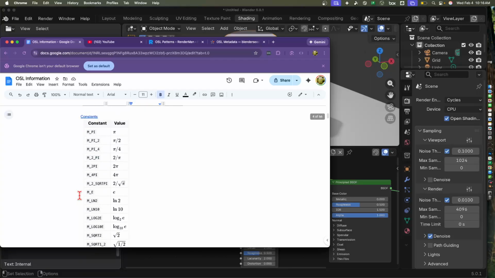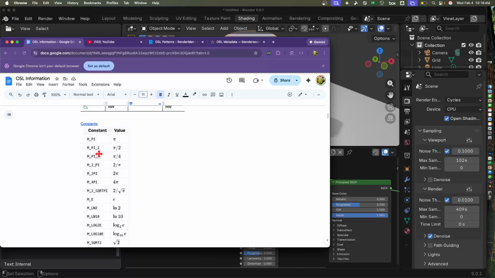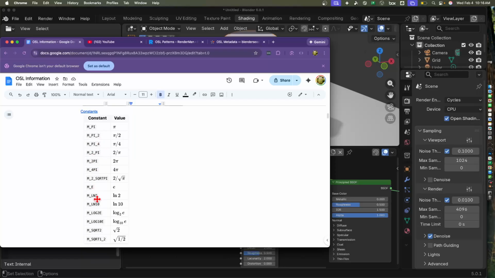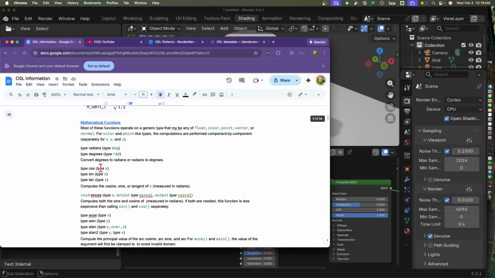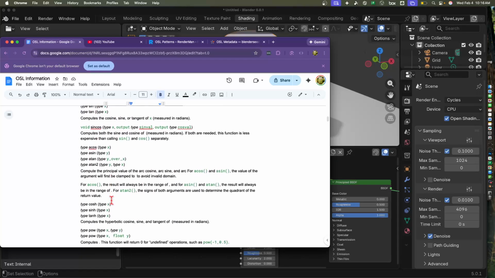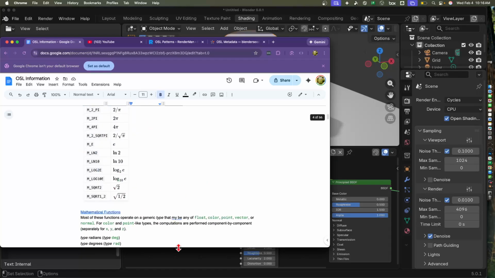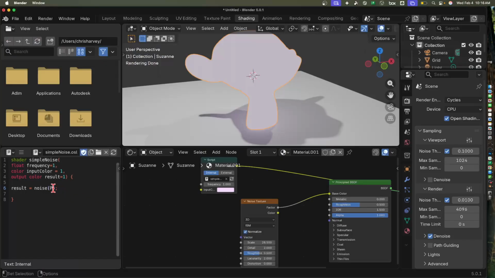So there's also constants like pi, pi divided by 2, pi divided by 4, 2 divided by pi, and so on and so forth. And then there's the basic math functions, right? So let's go in here and do a noise. We're just going to do noise of P. And because I did this before, I know that the frequency for P is quite high.